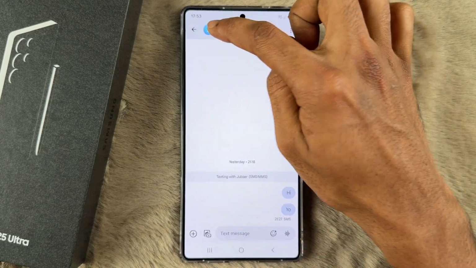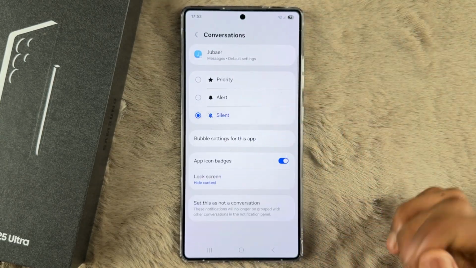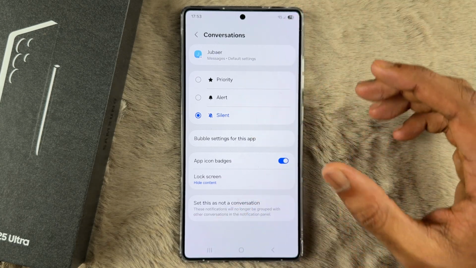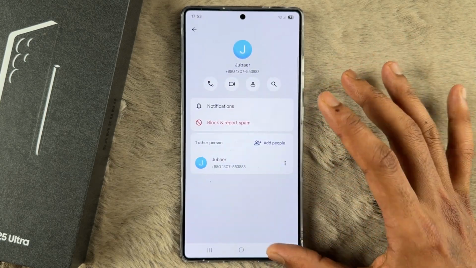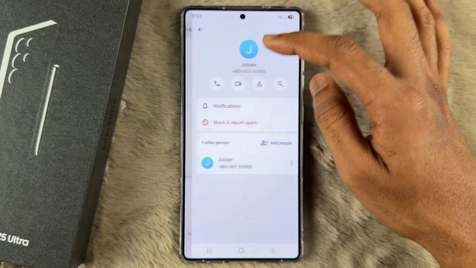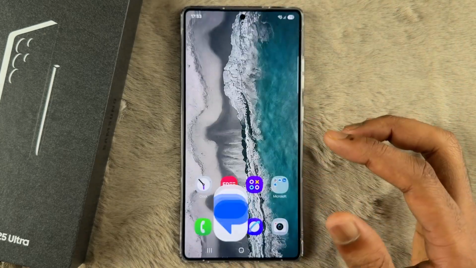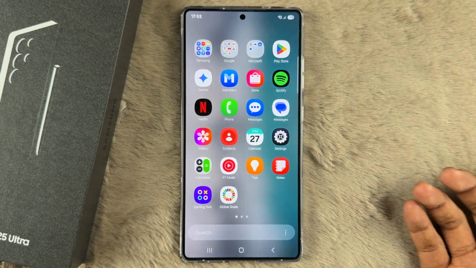You can go to the conversation and tap on the name, and you'll find notifications, and from here you can tap on silent to mute this conversation. You also won't get any notification from this conversation or from this person if they do any activities in your conversation. So that's how you can mute someone on the Google Messages application and the Samsung Galaxy S25 default messaging application.